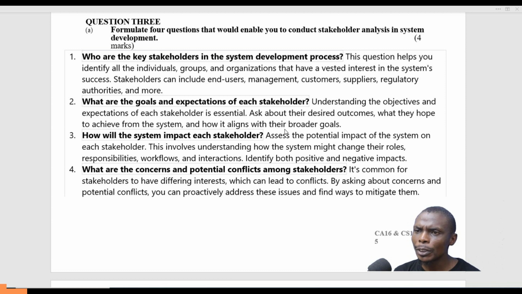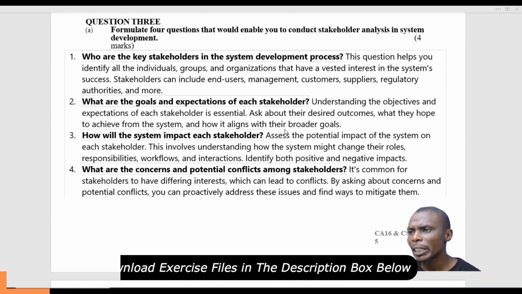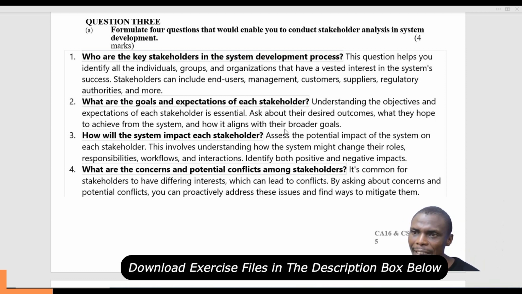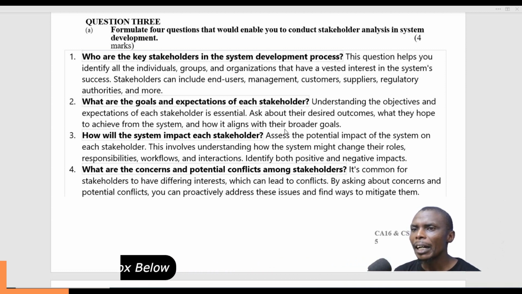To formulate these questions, the first question that I will formulate will be, who are the key stakeholders in the system development process? This question can help us understand the individuals, groups, and even organizations that have an interest in the system's success. These stakeholders can include end users, the people who use the system, and management at different levels. We have customers, suppliers, authorities, and many other people.